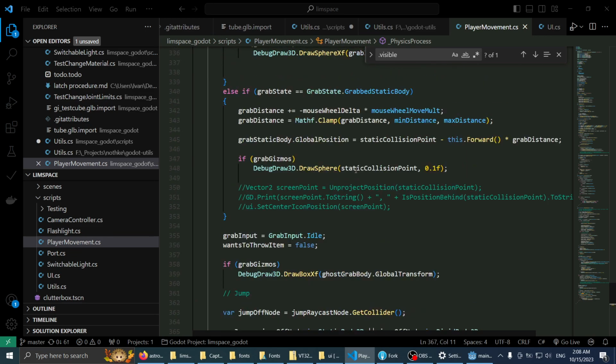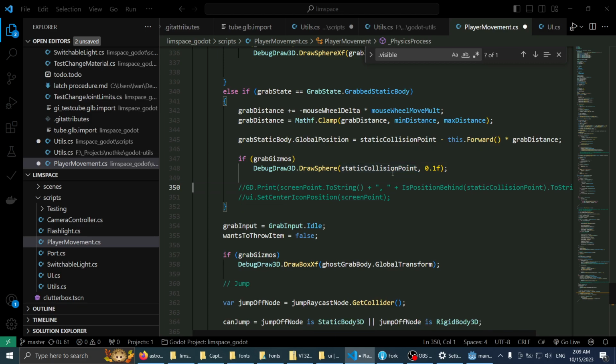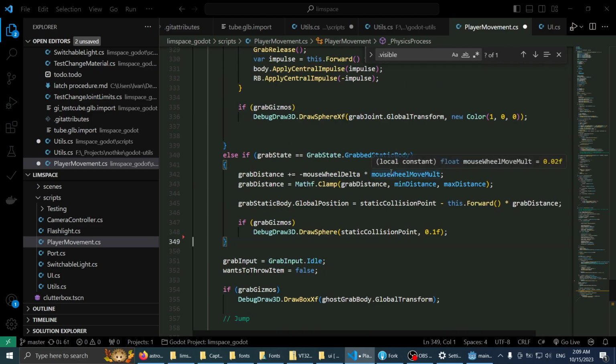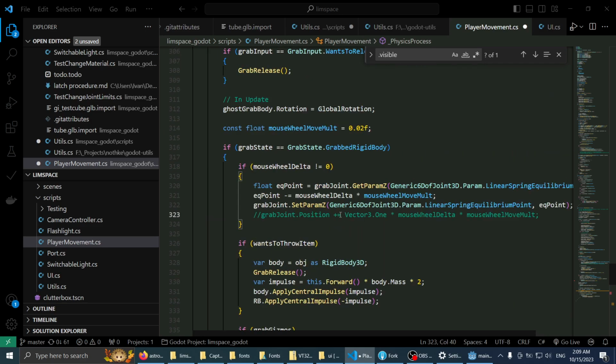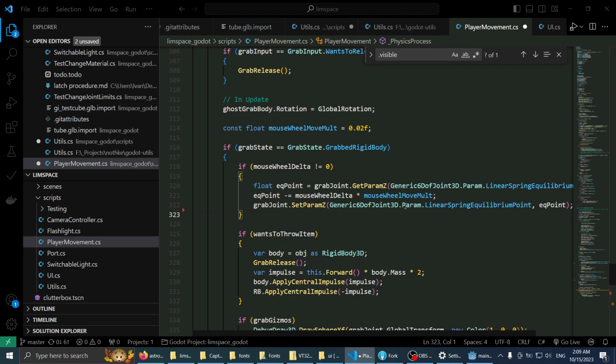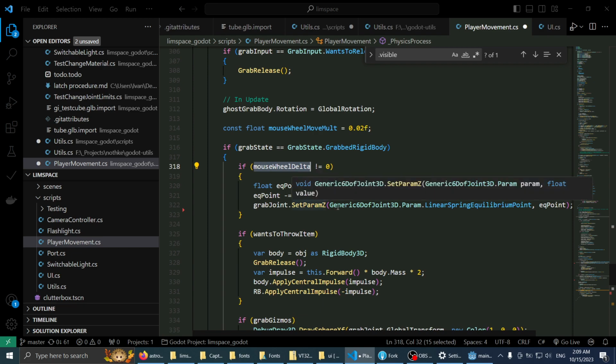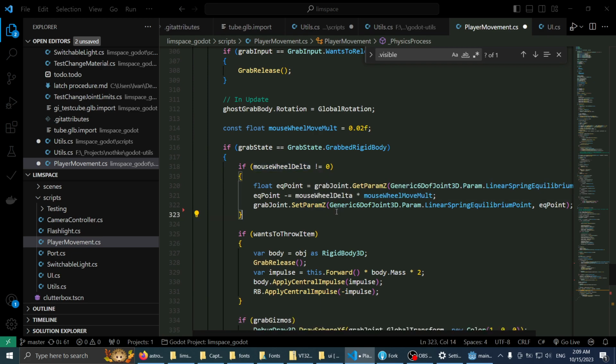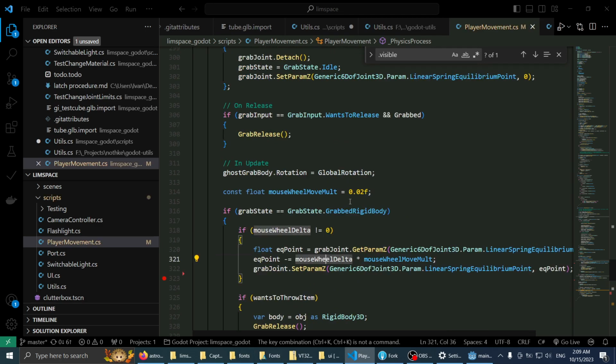Anyway, let's do a little bit of a cleanup. So I can clean this. I can clean this one as well. Grab joint position. Yeah, this definitely doesn't work. Yeah, this is the thing that I need to do. If grabbed rigid body and mouse delta is going up, this is where I need to add stuff. Let's put a... Oh, I can't put a bookmark. Can I put a bookmark? No. I can put a breakpoint.